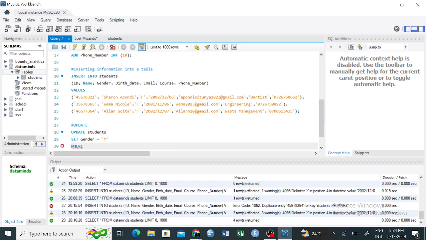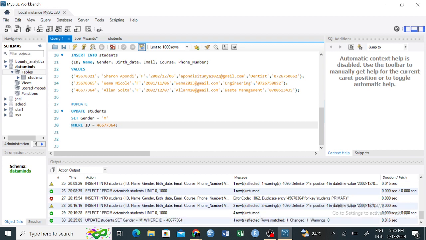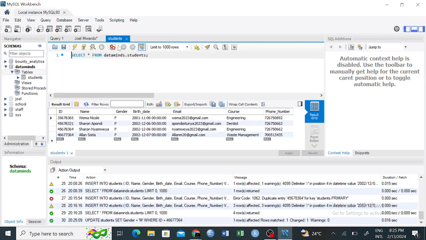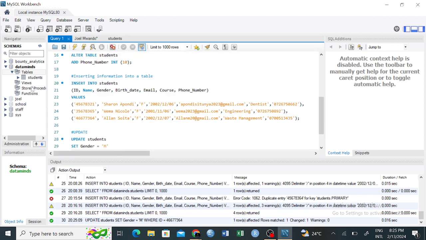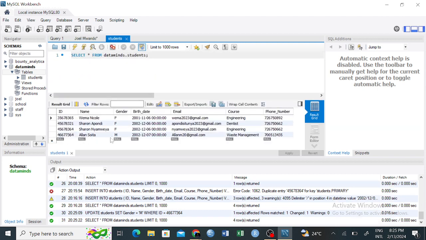ID. So which condition? Let's say where ID is equal to, maybe this one. Alan is a male here. Let's see if it is going to work. Where ID is equal to, and then terminate the statement. Initially, our table is looking like this. Alan is F. Now we want to see if there's any update that has happened. You can see now Alan Soita is M, but initially it was an F.